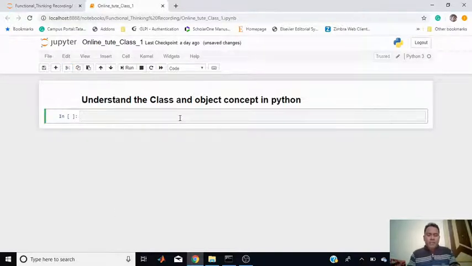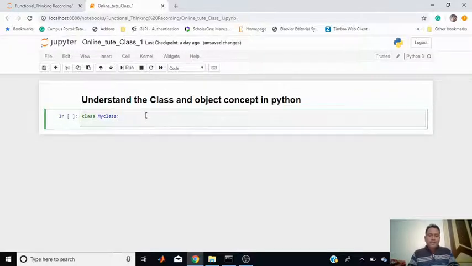Now, how to declare a class? There is a keyword named class in Python. Then you have to write a class name. Say MyClass is the class name in this case. Always remember the first letter of the class name is capital. Here M is capital. And then suppose you declare a variable inside this class, x equal to say 20.